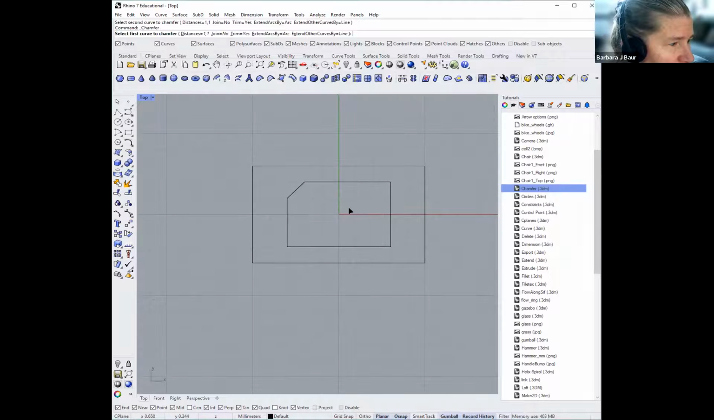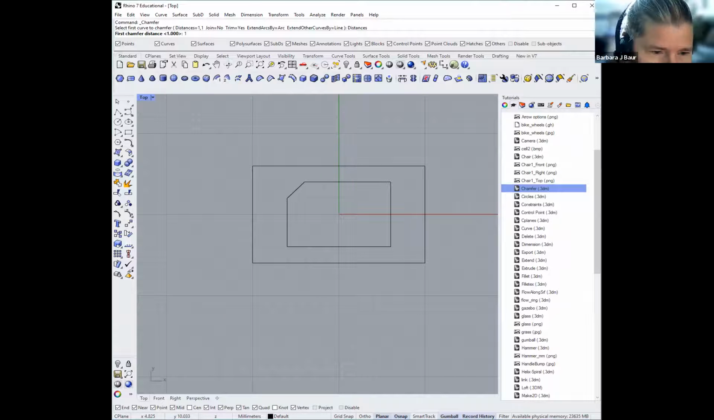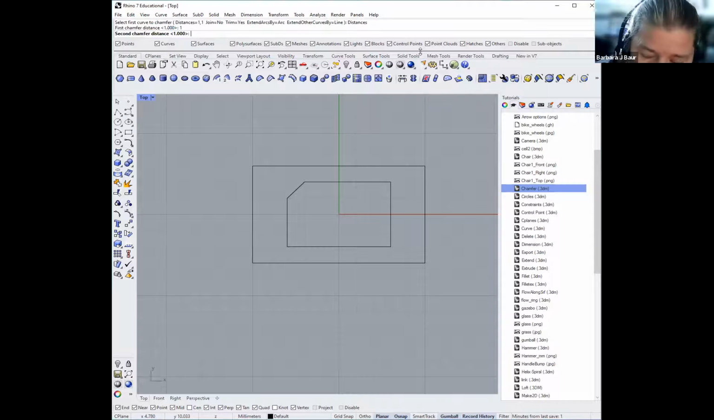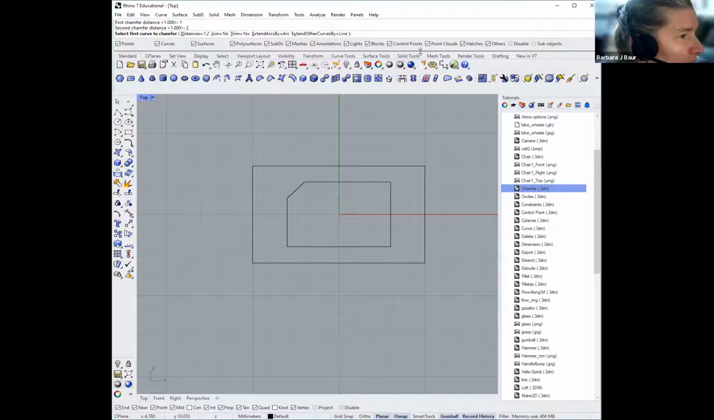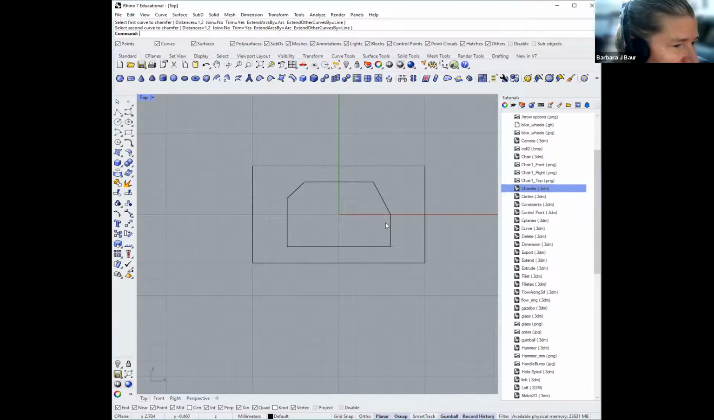So let's repeat that command, but this time let's change the distances. Let's make it 1, comma 2. Oh wait, first chamfer distance. Okay, it just asks for 1 at a time. Second chamfer distance is going to be 2. Okay, and now we're going to select the first curve to chamfer and the second. See what it did? It made a different angled chamfer. Let's do that one again. So I right click to repeat the, there we go.